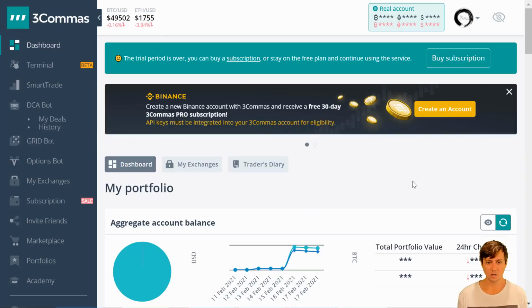So here we are on the 3commas dashboard, 3commas.com. Now, I'm not going to go over how to create an account. Hopefully you can work that part out on your own. But here we are on the dashboard, and this is kind of what your account will look like before you set anything up. So today's lesson is going to be covering how to use Binance.